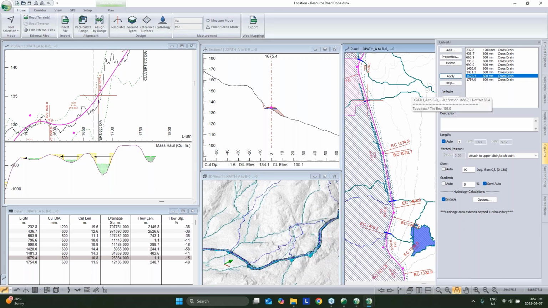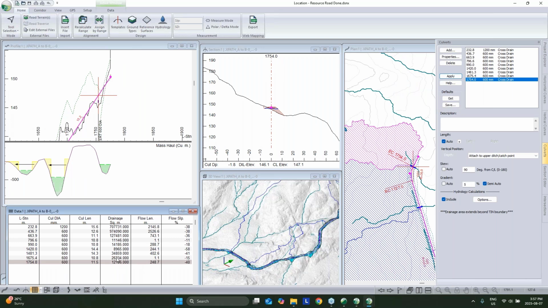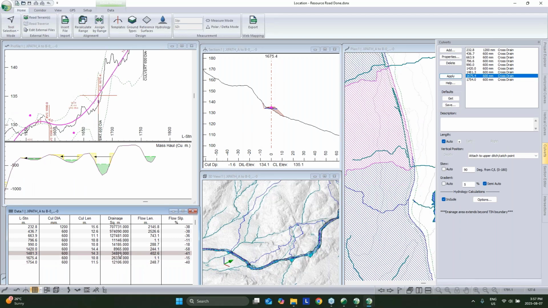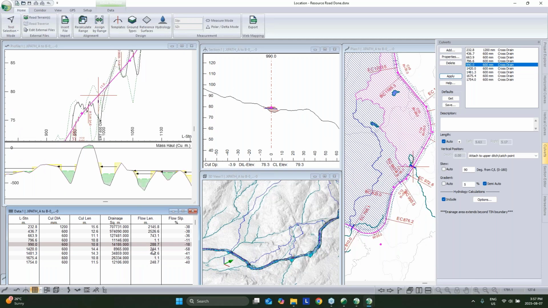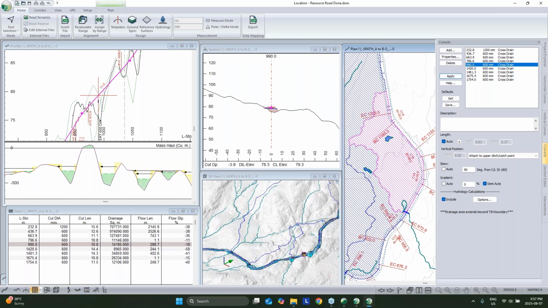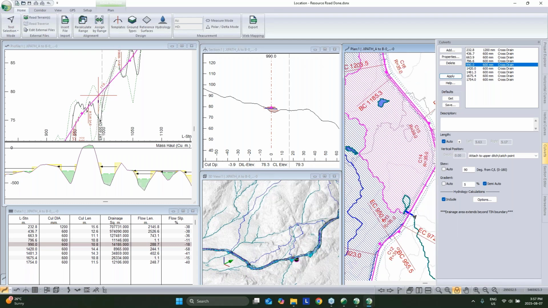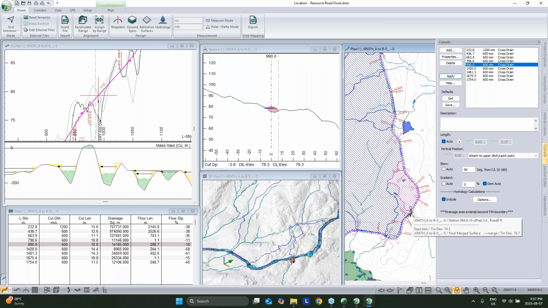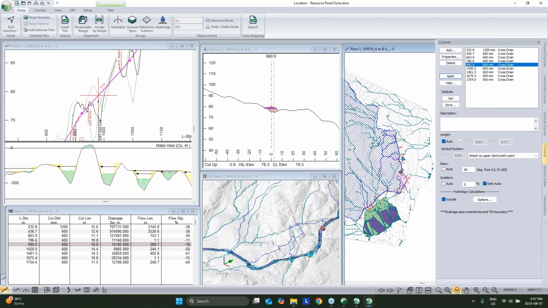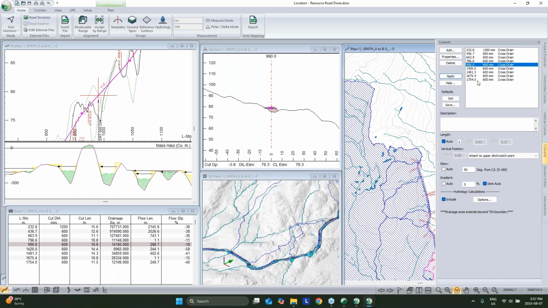And there we are. So we've got all of our drainage areas just showing up here. I've got my flow lengths, and I've got the slope from the most hydraulically remote point down to where we are actually adding the crossing in. So really easy to get that, really easy to visualize where the water is coming and going.